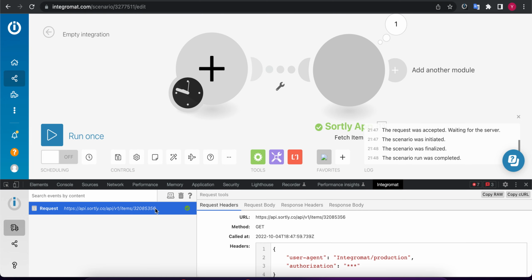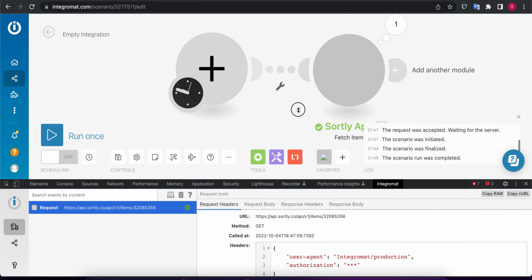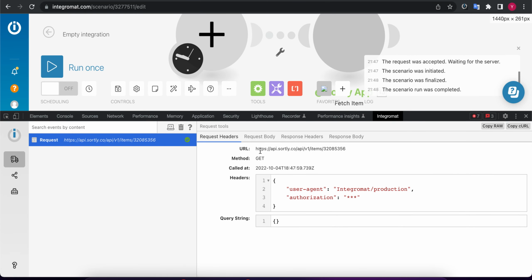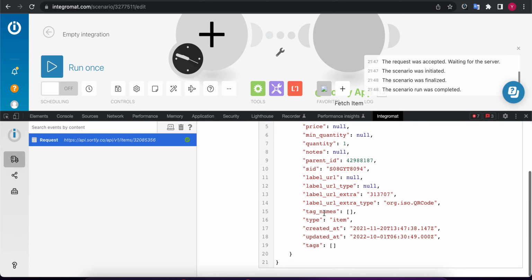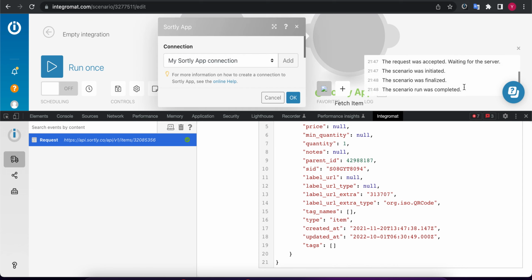Here you can see that the request was successful. We've called this URL. This part was the base URL. This part is unique for the fetch item method, and this is our parameter, and the response body is just basic information about the item: ID, label, when it was created, updated, and stuff like this.